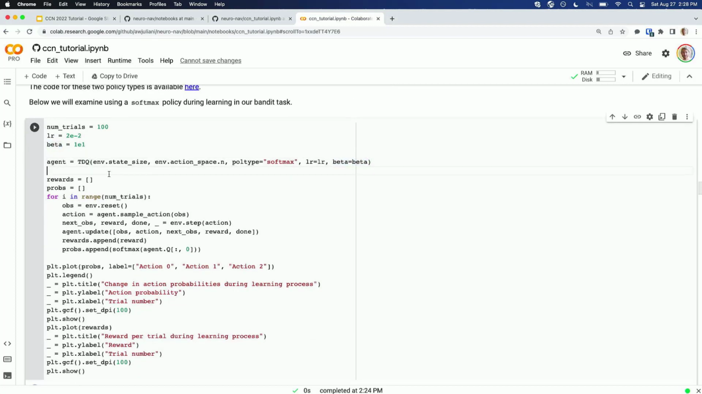So now again, we can run a similar bit of code, except here, instead of sampling from the environment randomly, we can have the agent sample an action based on the current state.